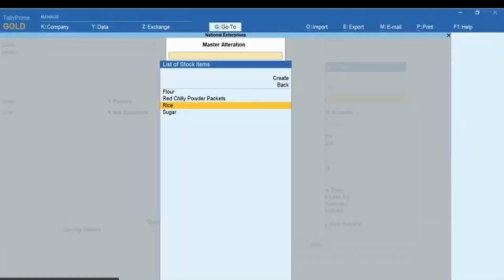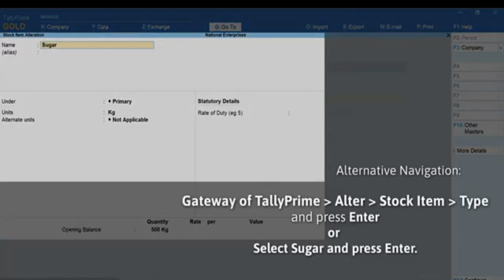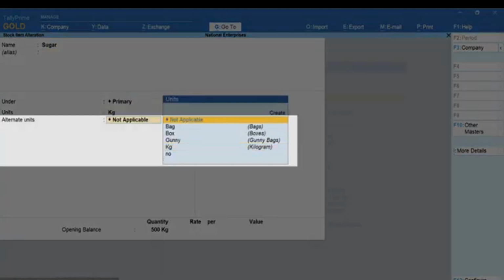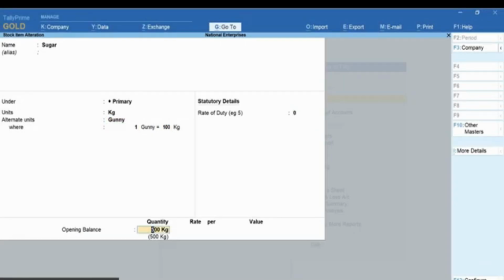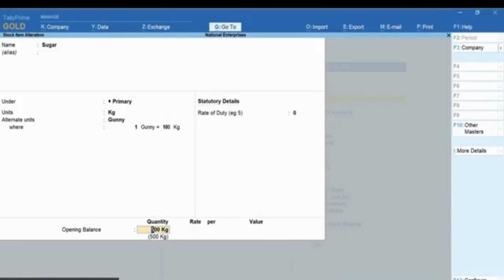Let's assign alternate unit to another stock item, sugar. Open it in the alteration mode. Under alternate units, let's select gunny where 1 gunny is equal to 100 kgs. Enter the opening balance and press Ctrl A. Re-enter quantity if the opening quantity is already there. You can enter quantity in base unit or alternate unit.